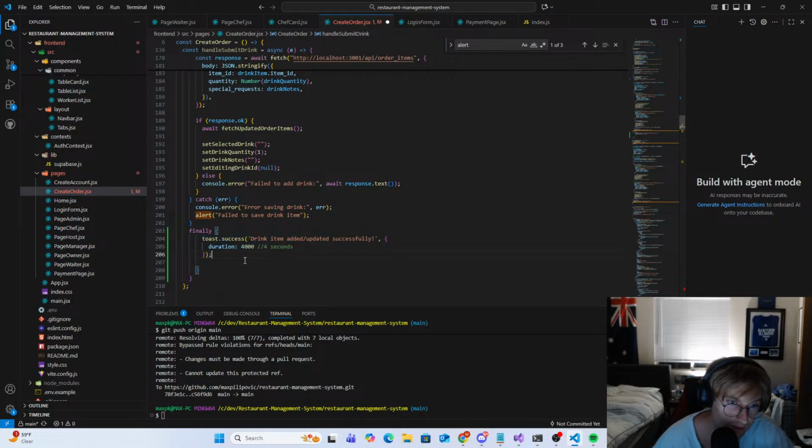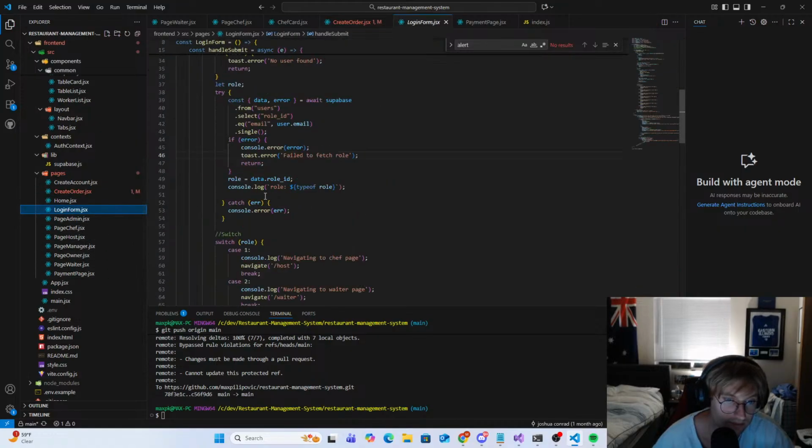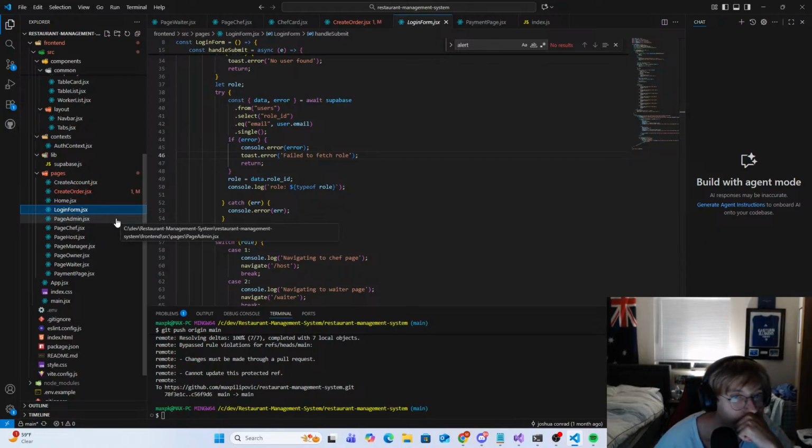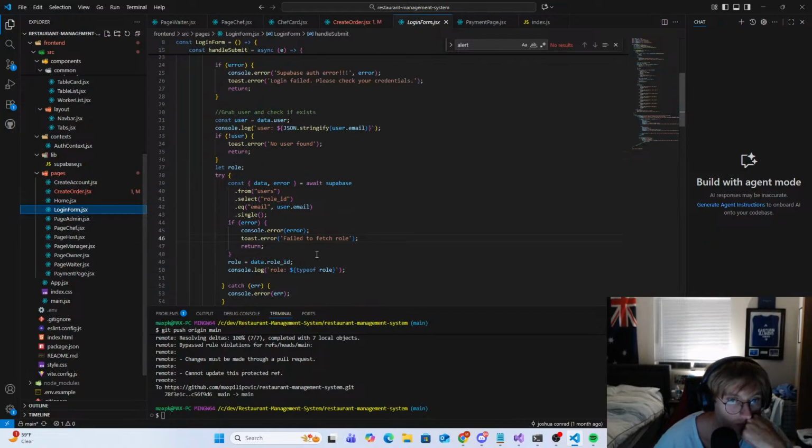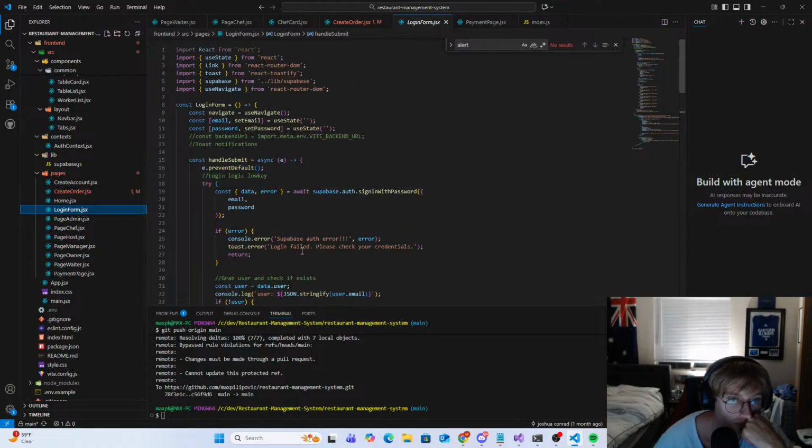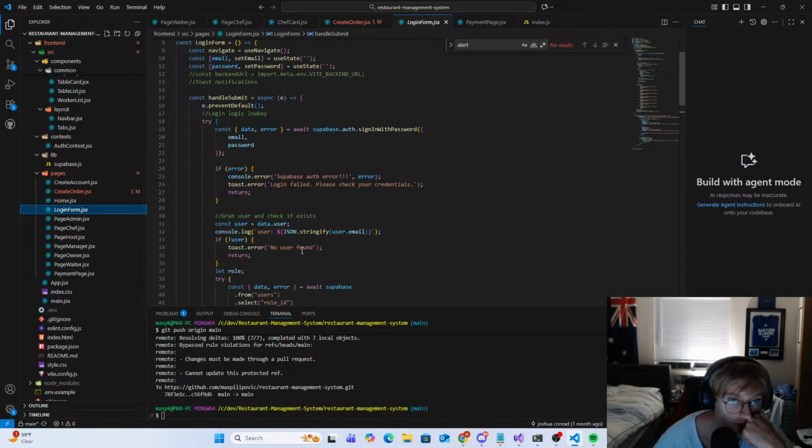Maybe this should be tabbed over one more. Yeah, that looks better. Let's add this to our login too. I'm not really that good, to be honest. Login logic, low key.